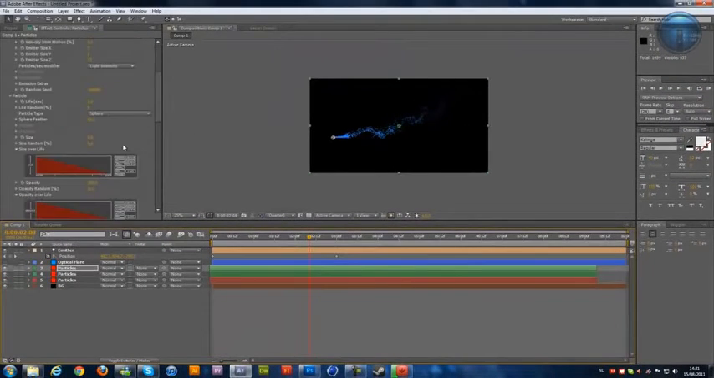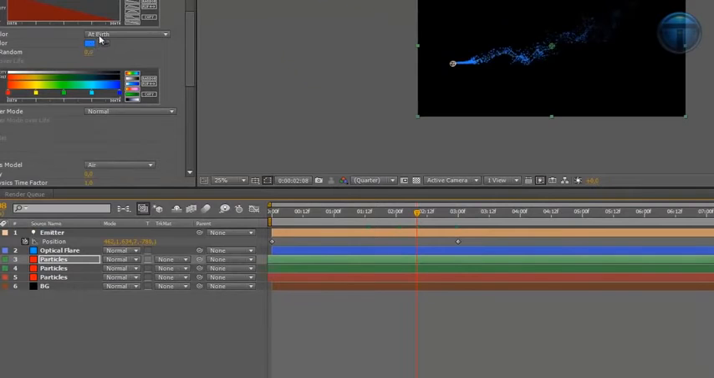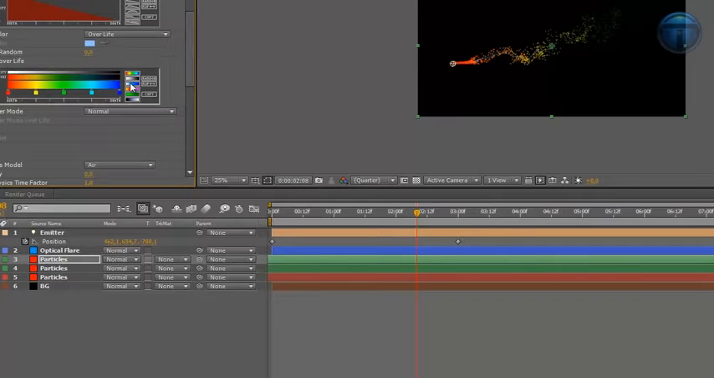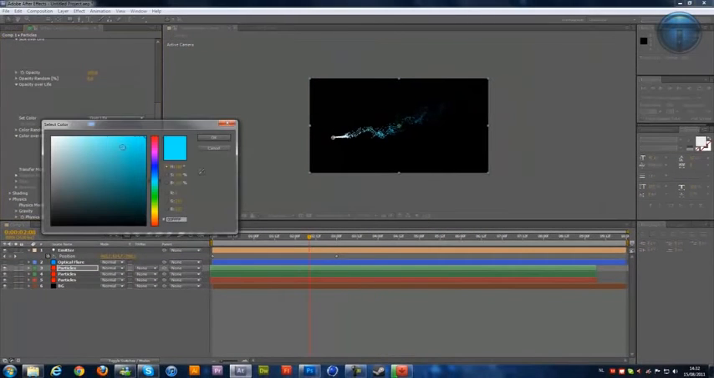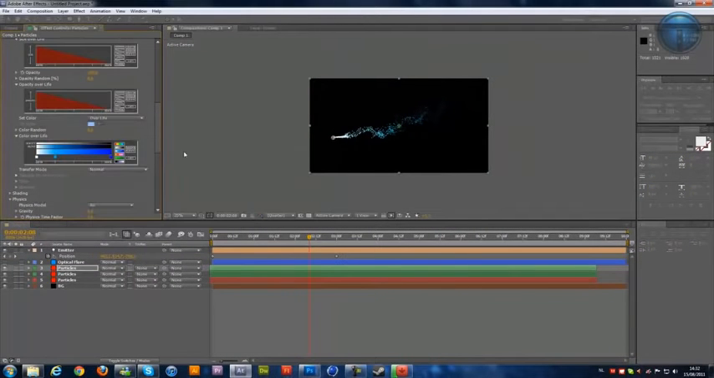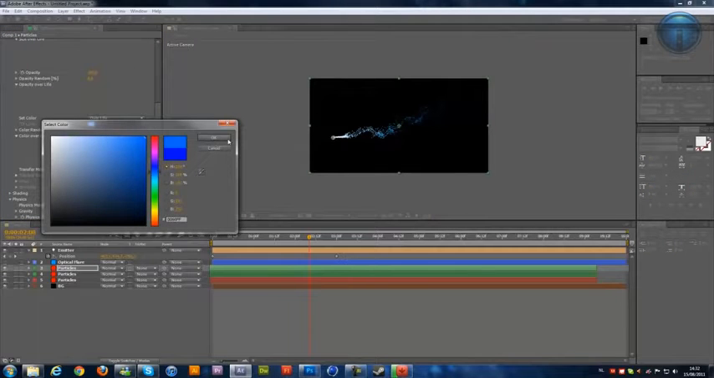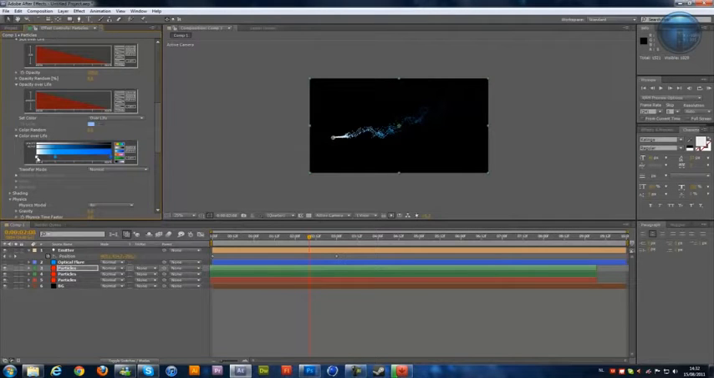You can change the color again, and over live, we're gonna change the set color over live. That was my problem, didn't remember it. And we're gonna click on this blue, change the blues a little bit. Okay, as you can see, it's pretty cool.